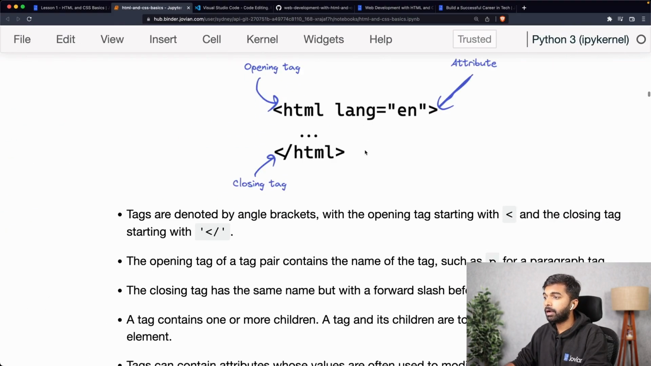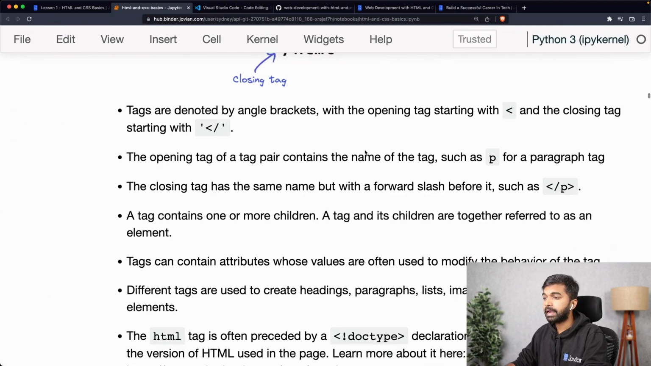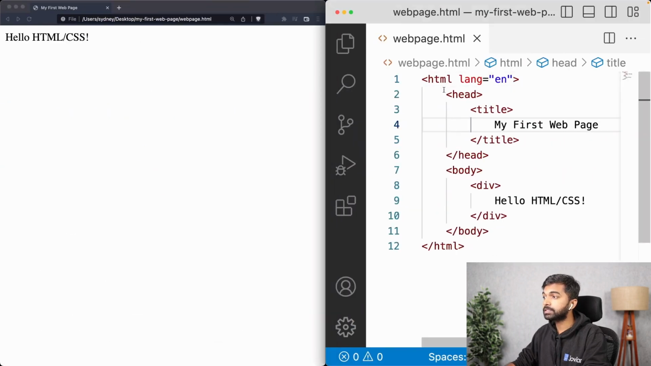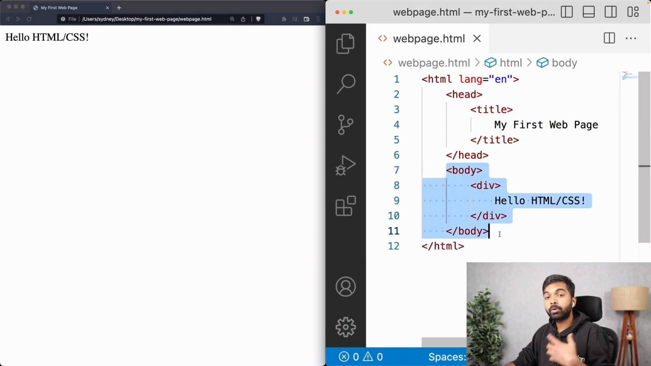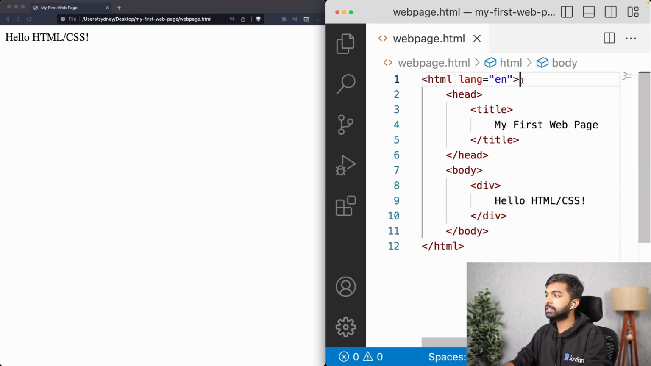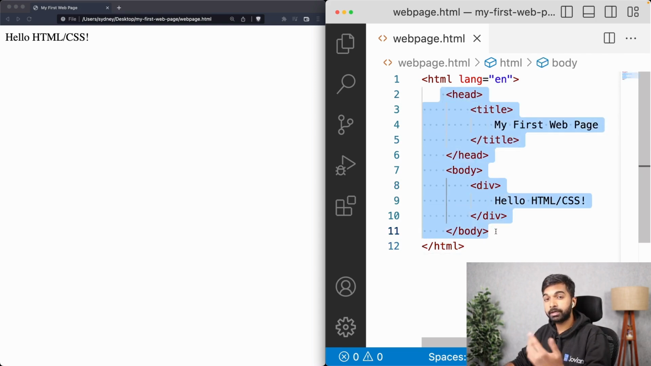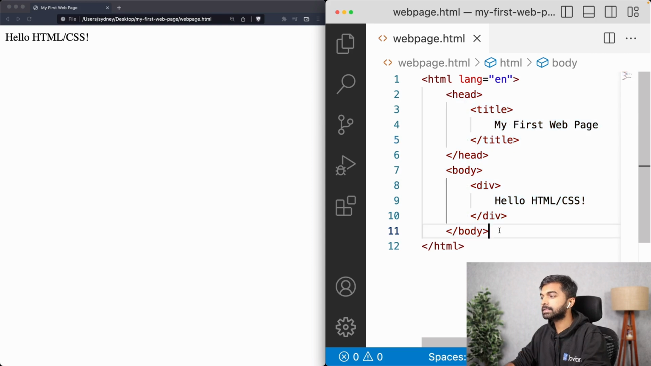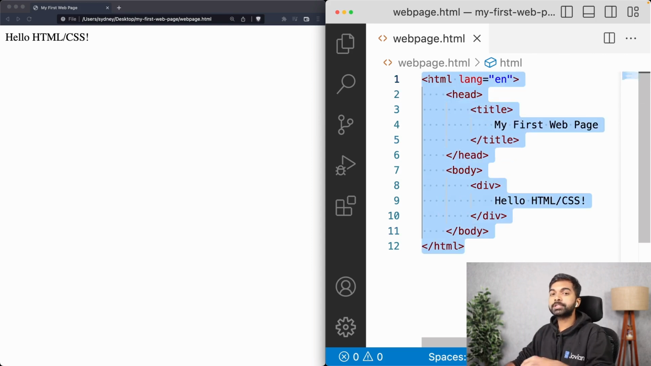All right. So that's about tags. And a tag can contain one or more children. Like the head and the body are called the children of the HTML tag. And a tag along with its children together is called an element. Okay. So the tag is simply this piece. This is the opening tag and this is the closing tag. Everything inside a tag is called its children, which is again other tags. And then a tag together with its children is called an element. So this whole thing is an element.